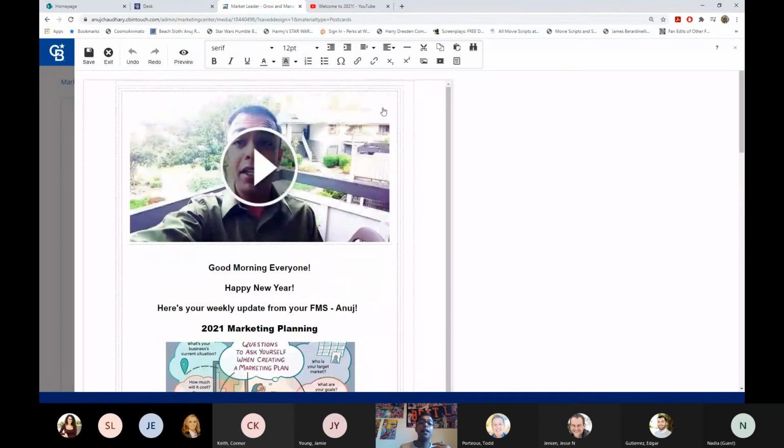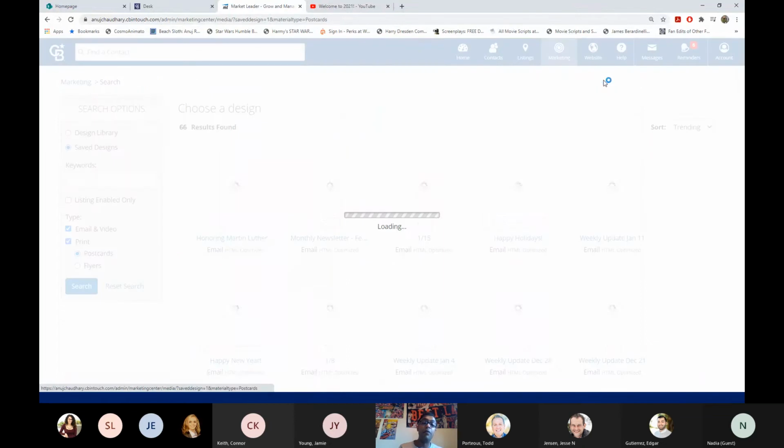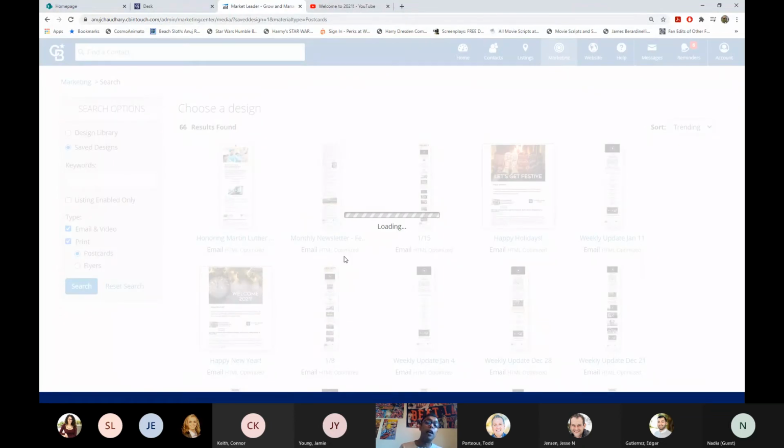and utilize this to stay in touch with my sphere. I save it as whatever the new date is. This will still exist in your library for history purposes, plus you'll have the updated one to move forward with. So you can really incorporate this and think about how you're strategizing your digital communication to best engage with and stay in front of your consumer. And that's really it for the marketing center.